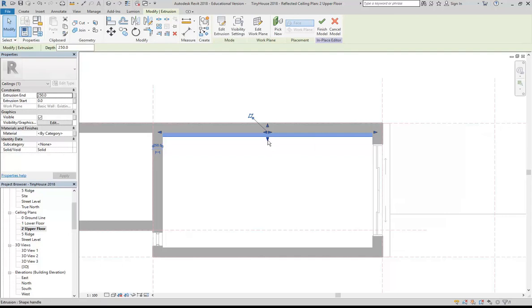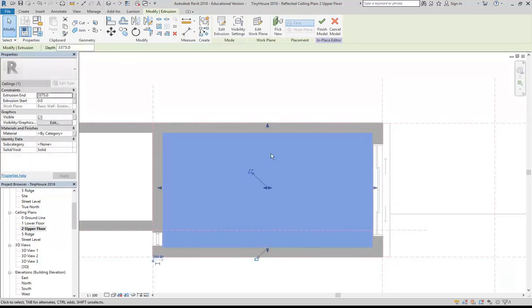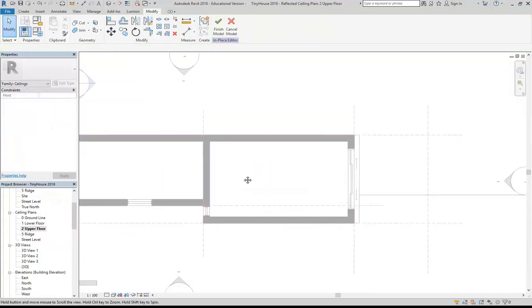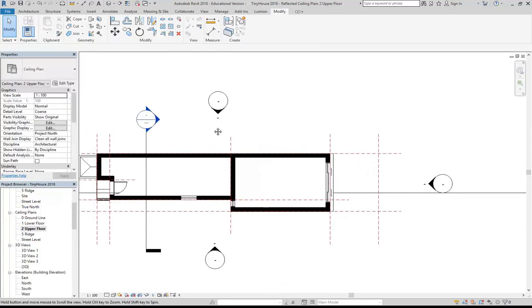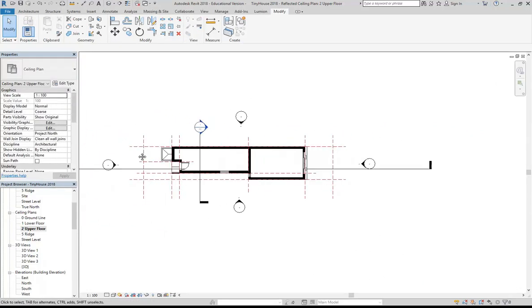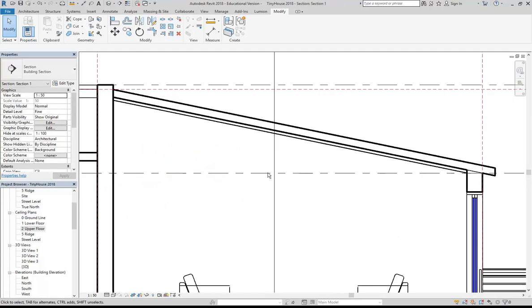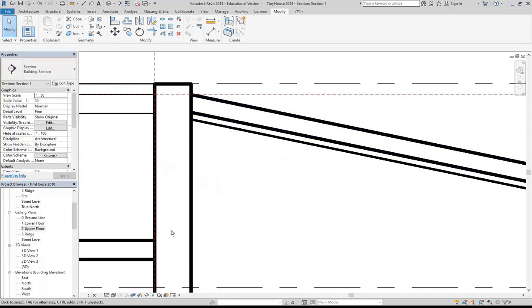And I've got an arrow there, and I can simply use that now to stretch it, to take it from one side of the room to the other. Okay, so that's done. So I'll finish the model and then just show you again in the section view. So we can see there's the ceiling underneath the roof.